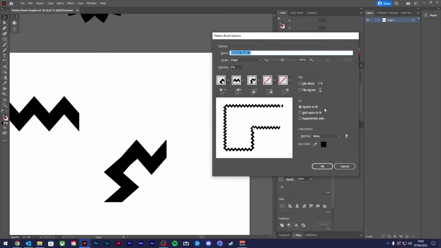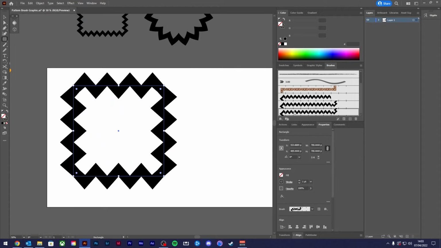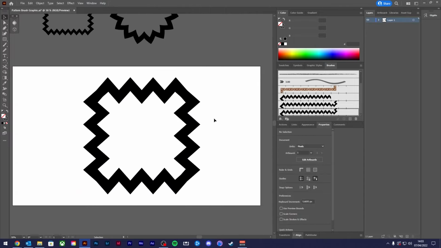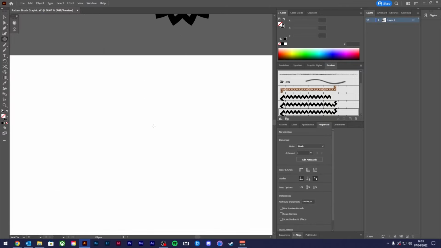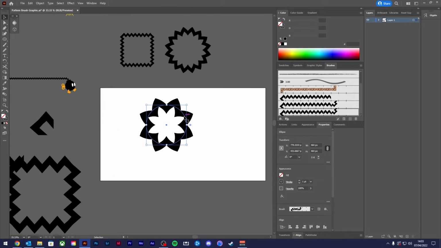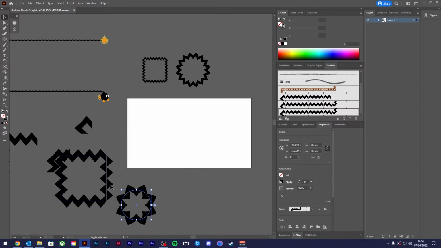Now, if you're going to want to change the color of this pattern brush at any point, you want to make sure that your method of colorization is set to Tints. Now, let's say we want to draw out a path. You select the pattern brush we have just created, and there you go. You can see you've got a square using the pattern you've just created. You can do this also with a circle. Create almost like a flower effect with this particular shape, this particular pattern.